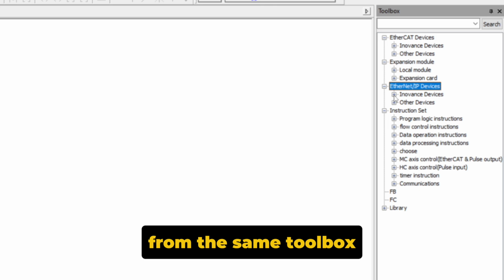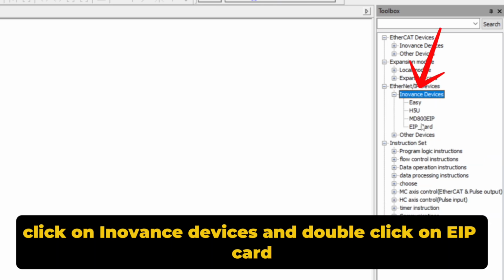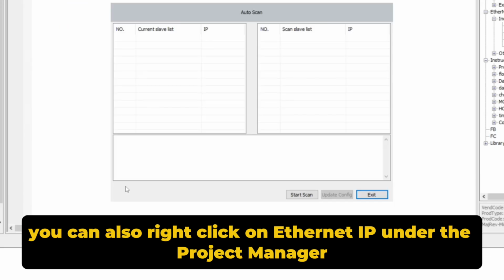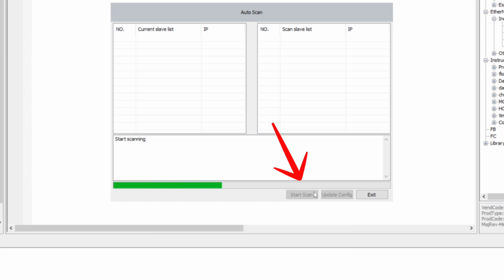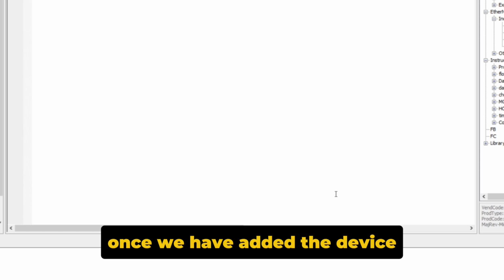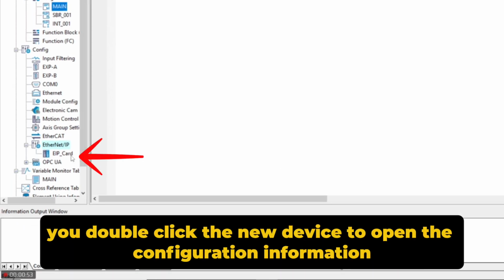From the same toolbox under Ethernet devices, click on Inovance devices and double-click on EIP card. You can also right-click on Ethernet IP under the Project Manager and click Auto Scan. This method will also add all devices under the same Ethernet network. Once we have added the device, you double-click the new device to open the configuration information.